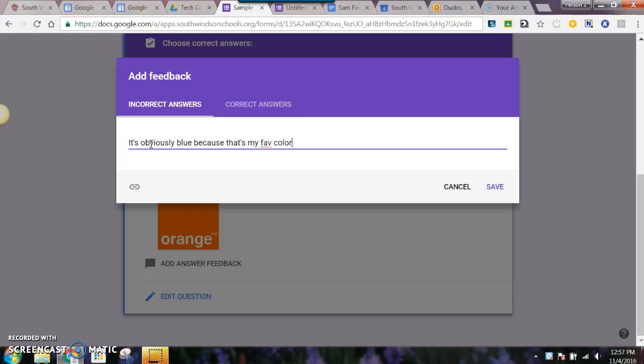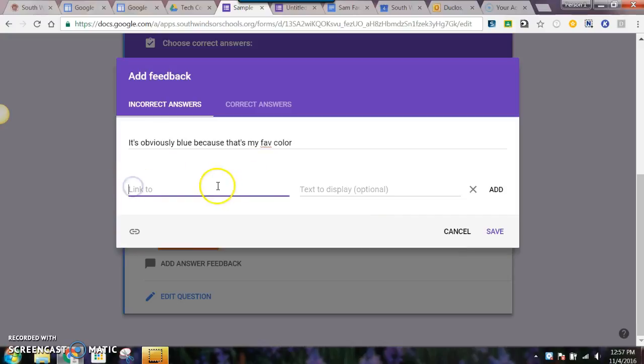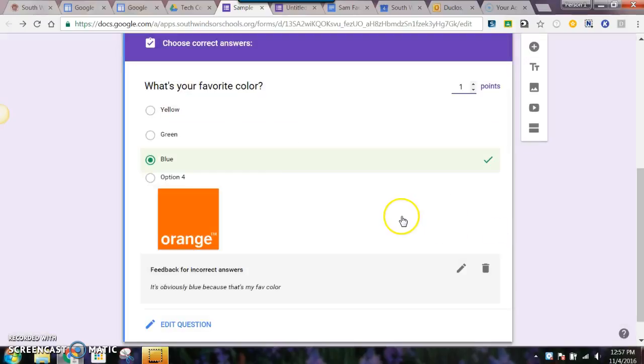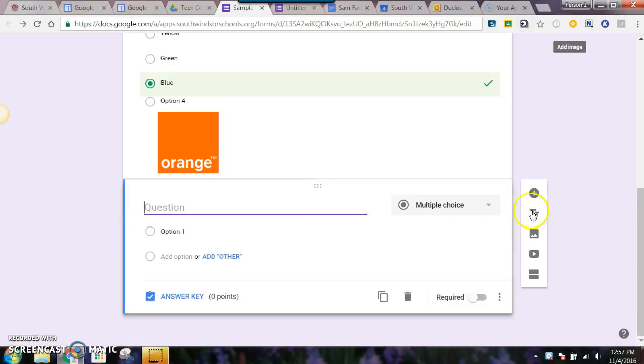All right, so just kind of goofing around, obviously. The other thing that it can definitely do is click on this, and I can go ahead and put in a link, a URL, maybe to a video or something like that, so they can get some more background on what they may have got wrong. So I'm going to save this right here, and we're ready to go to the next. Let's go ahead and add a question.